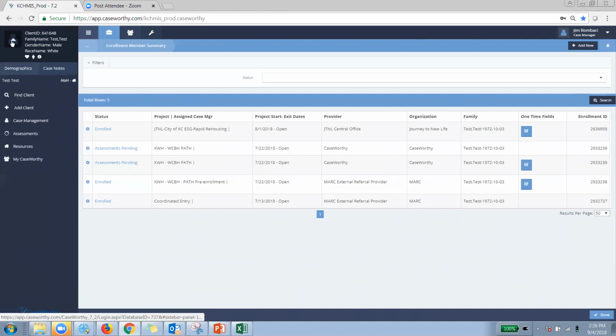A lot of times people freak out a little bit when they click up here and they see other people here that they're not expecting to see. Again, it's not saying that that person is part of your program. It just says that they're part of this family.